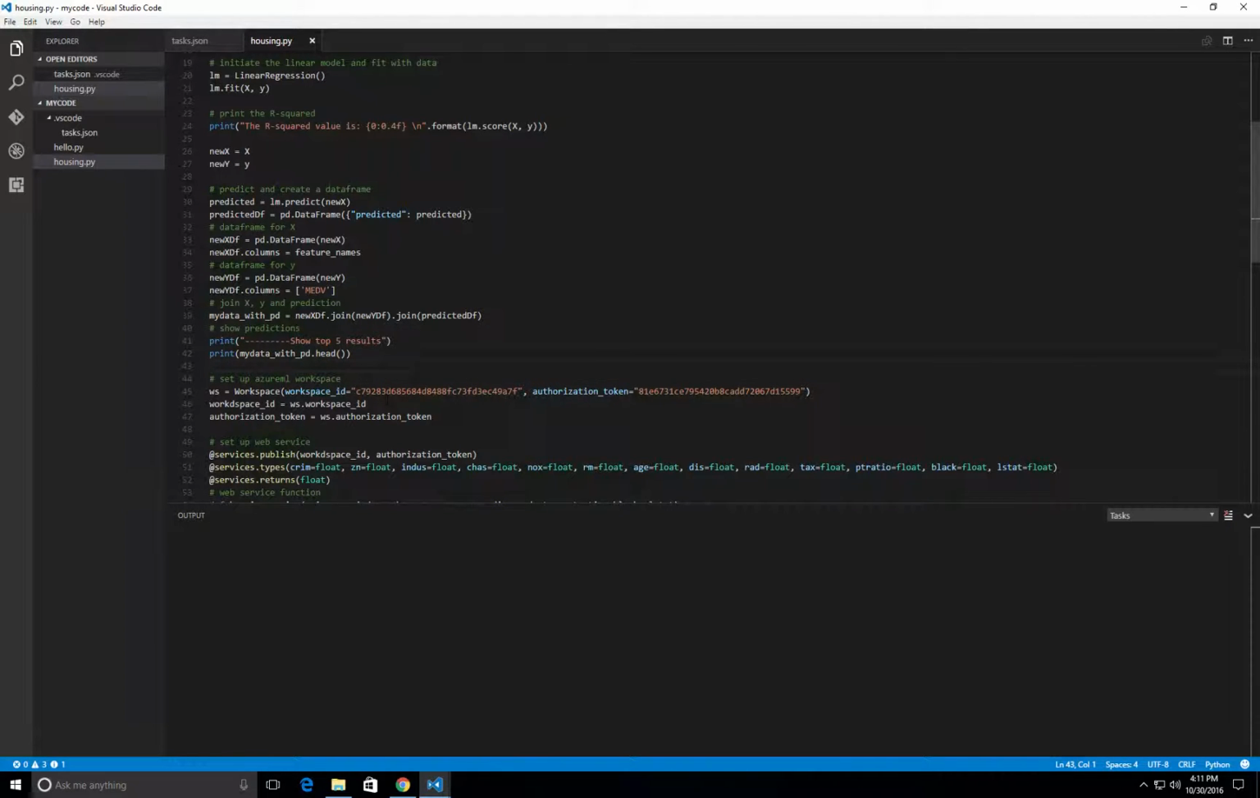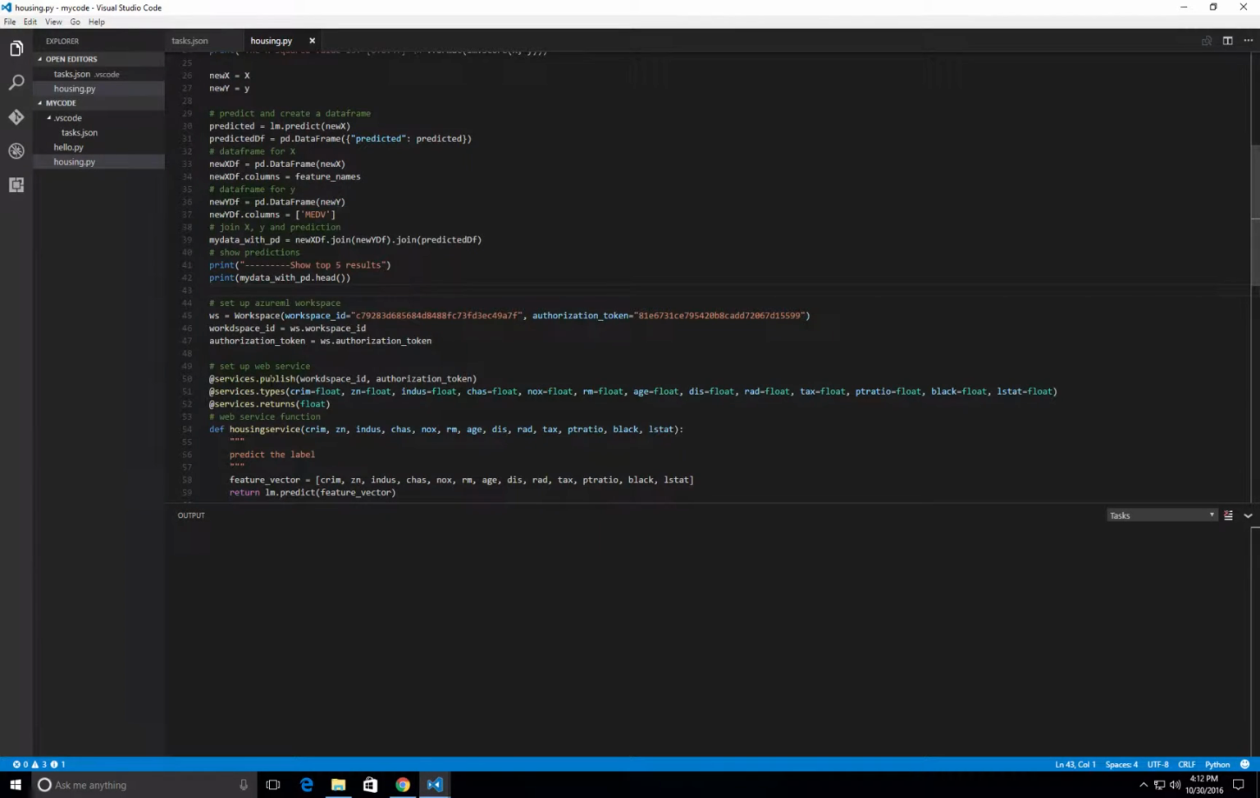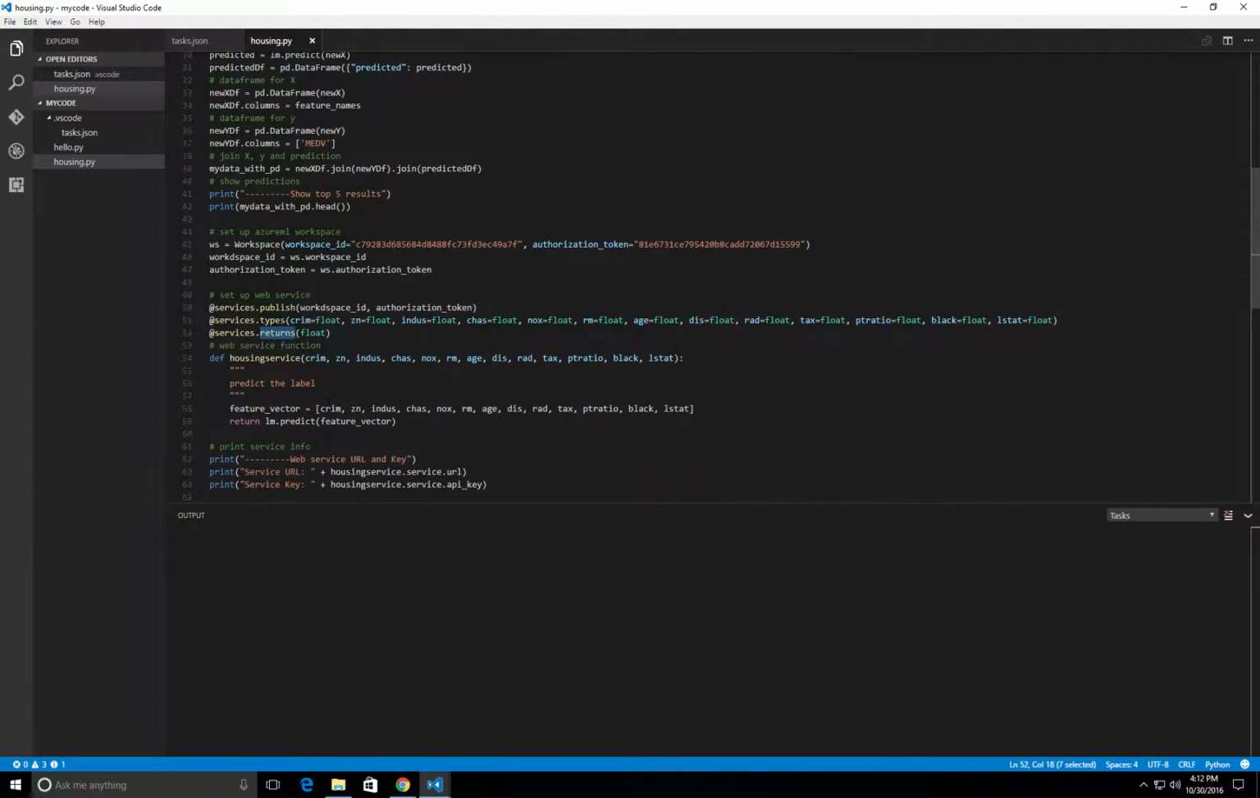This comes from the Azure ML workspace ID and authorization token information in Azure ML. Then I set up the web service attributes, so the publish with the workspace ID and token, the types that I'm going to be passing into the service, and the value it's going to return. And here is the function itself for creating the web service. This is the input parameters list, and it's going to return a prediction result using the feature vector.